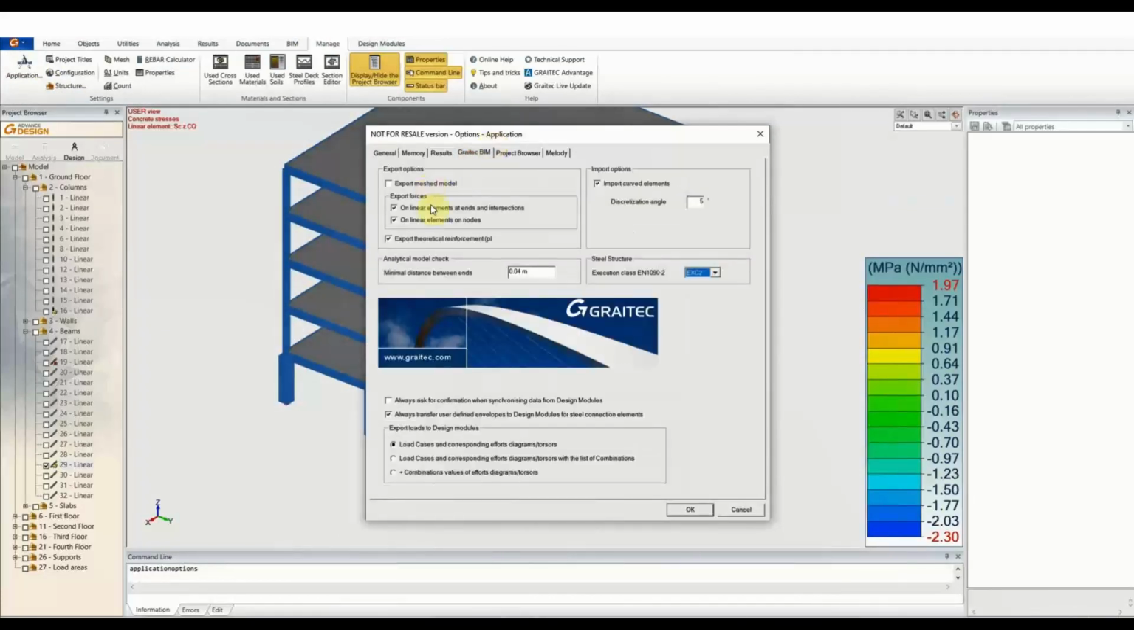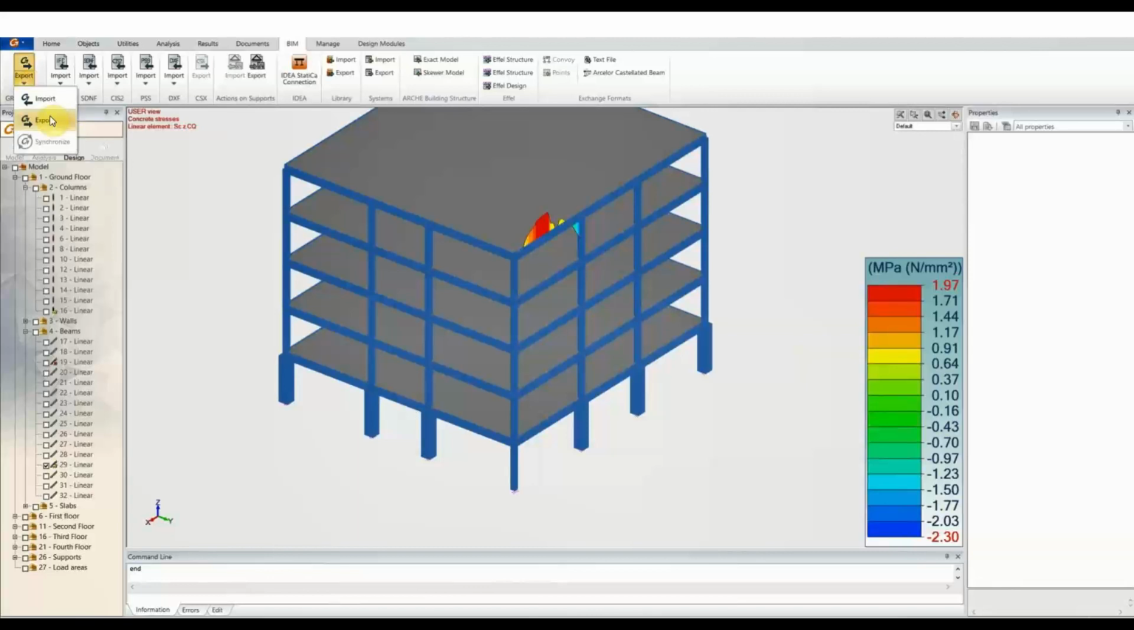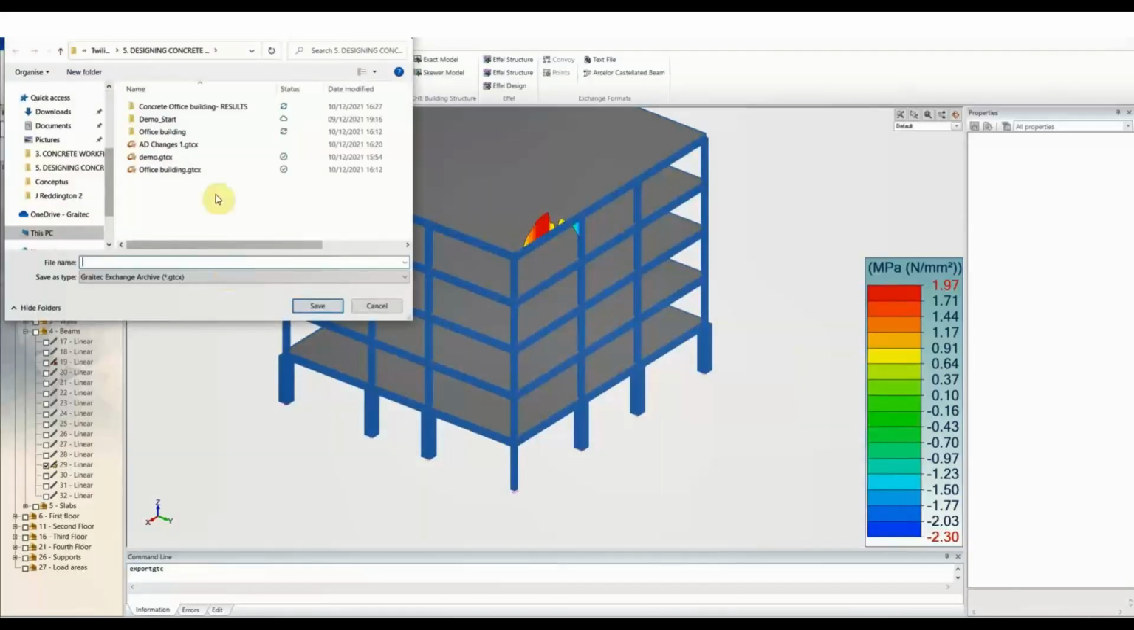Right. We also have a set of options for the application settings here. So we can export the forces, export theoretical reinforcement. In terms of the loads, we can export load cases and corresponding efforts. This time we'll do it with the list of combinations. So export another GTCX.